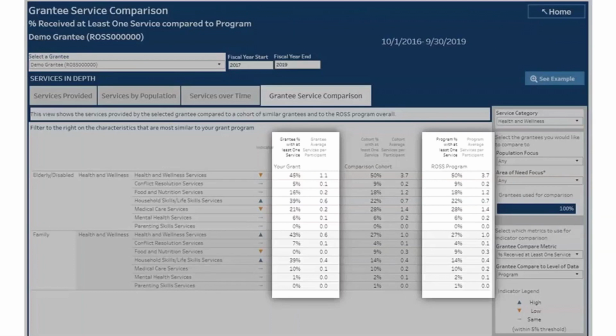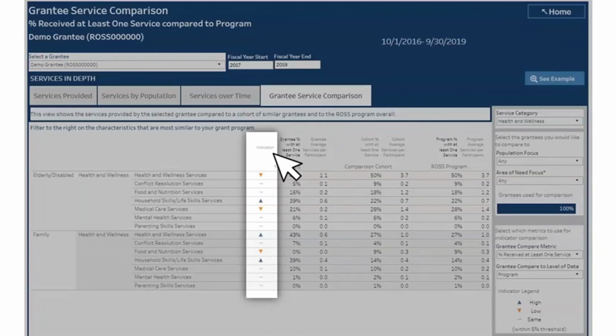And if we are interested in seeing how we're doing in context of the entire ROS program, we can make a comparison between the performance metrics in those two sets of columns, the one labeled Your Grant and the one labeled ROS program. To make that easier though, this page in the dashboard has a first column with a little visual indicator to indicate what the comparison shows. So we have a down arrow that's orange to show that the individual grantee's performance was lower than the ROS program average. We have a small gray arrow to indicate that it was about the same. And we have a blue arrow to indicate that the performance of this grantee was higher than the program average.